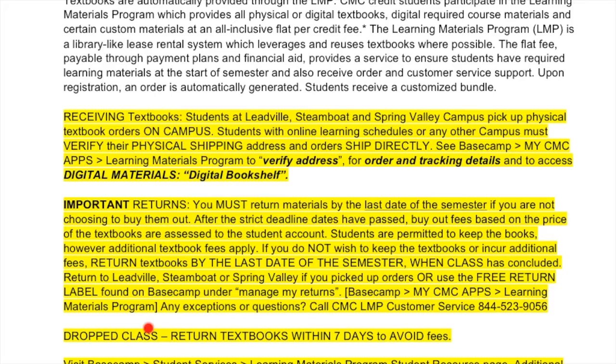If you do end up dropping a course, remember that you have to return your textbooks within 7 days to avoid any fees. And all this information shows you how to access the book. But if you have any questions, then please feel free to let me know. All right, let's take a look at the next page.